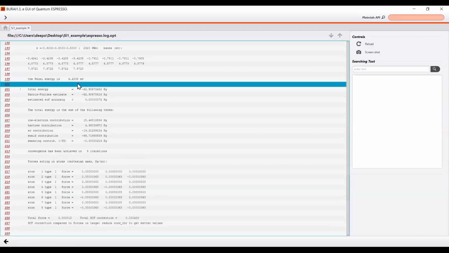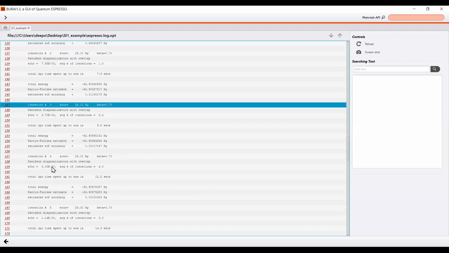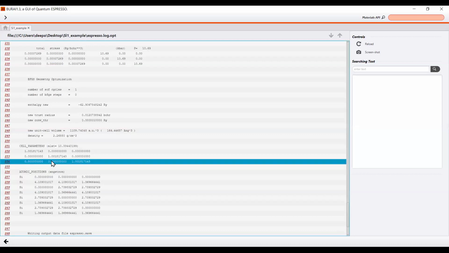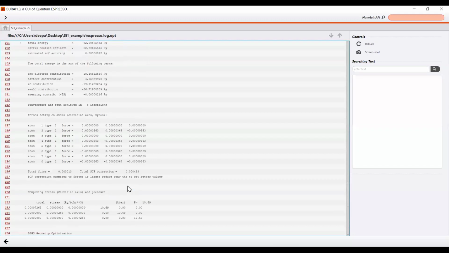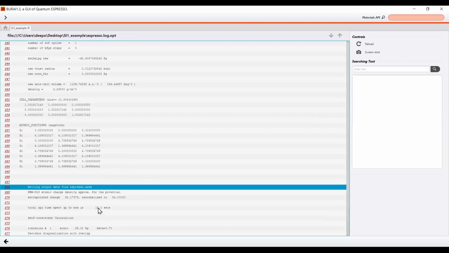iterations begin: iteration 3, 4, 5, 6. It will take some time to optimize the structure. Then we will discuss the results of optimization.